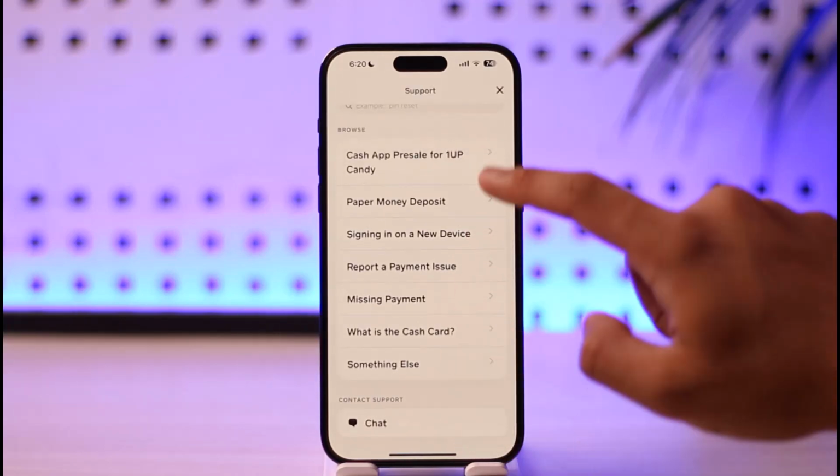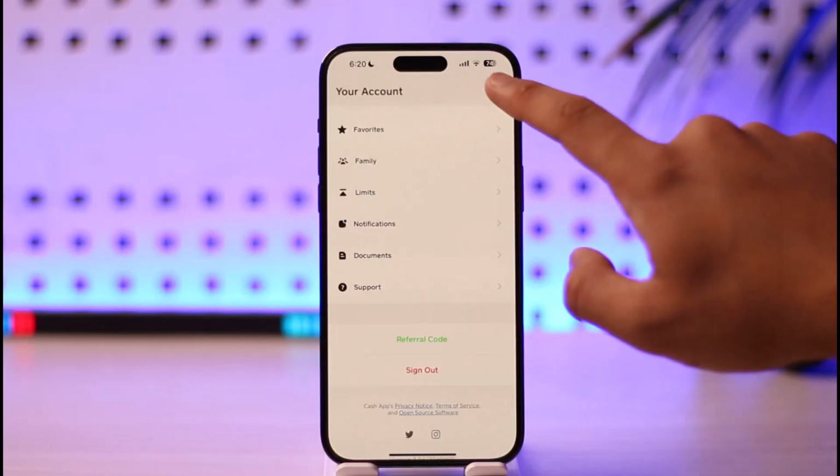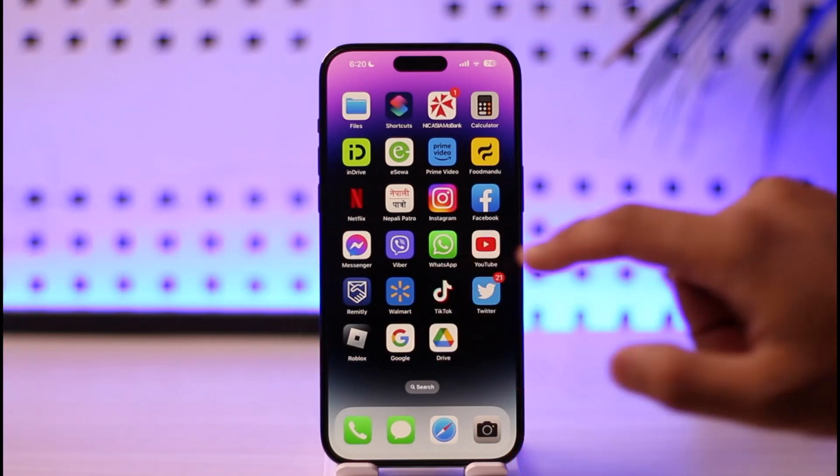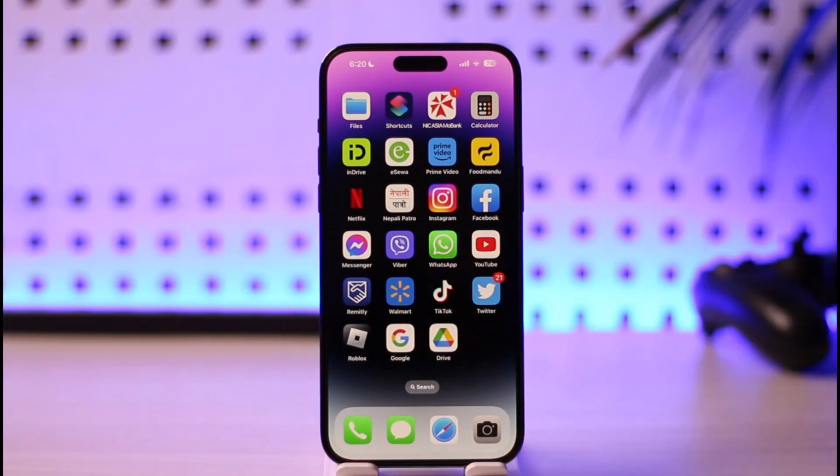Once you tap on the option called support, you should be able to find the option called chat, and then you'll be able to talk to a support team. Let them know that you're having this issue, and then they should be able to help you with it. This way you can fix payment method failed in Cash App.